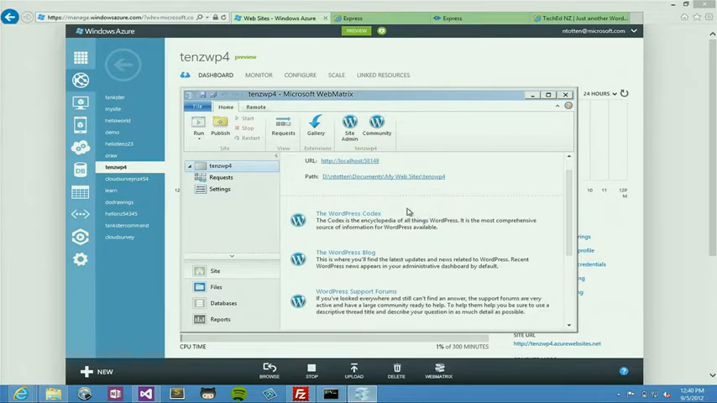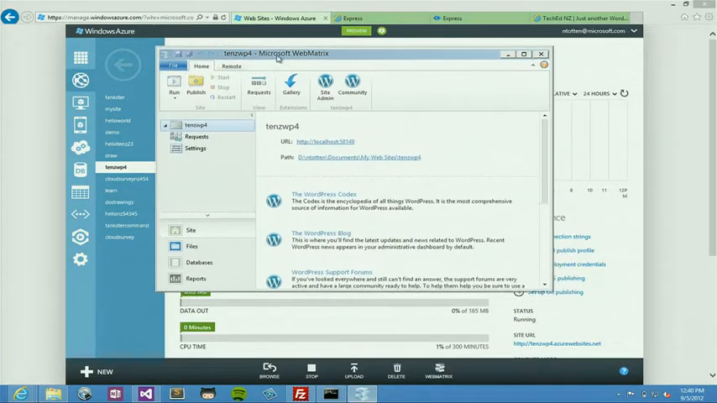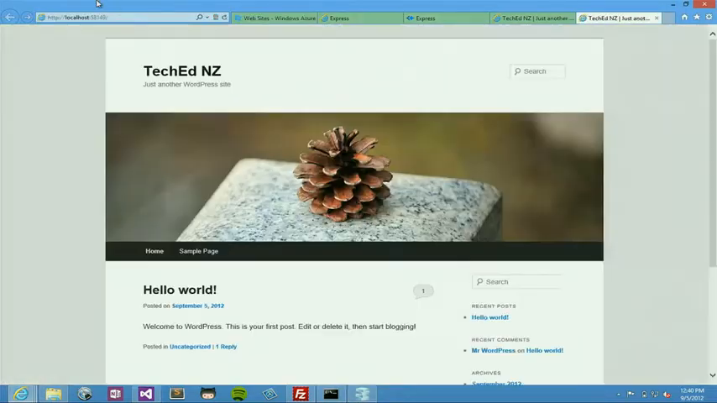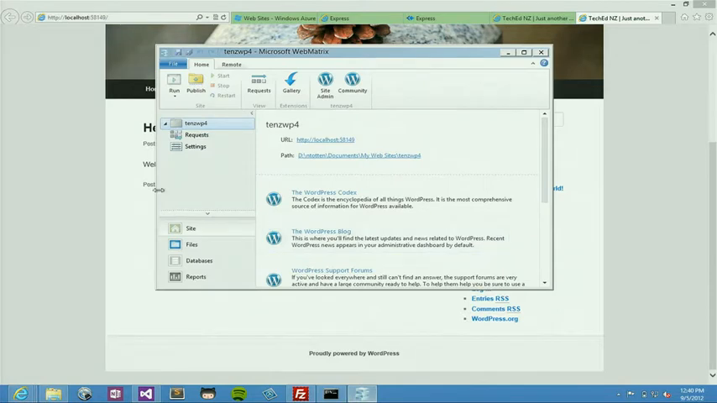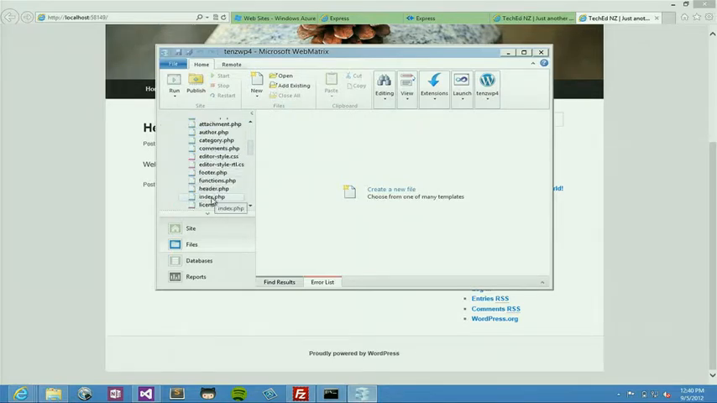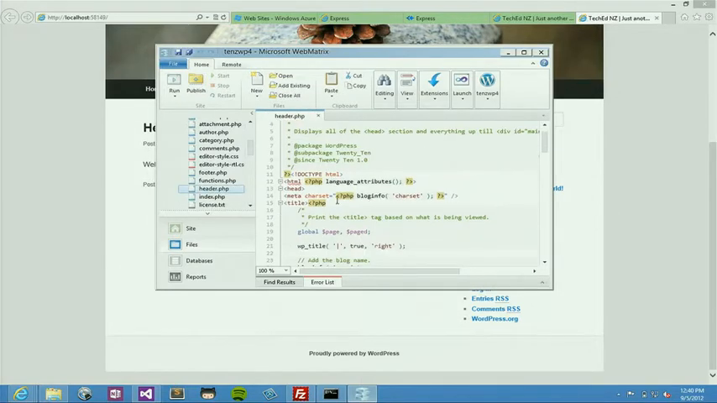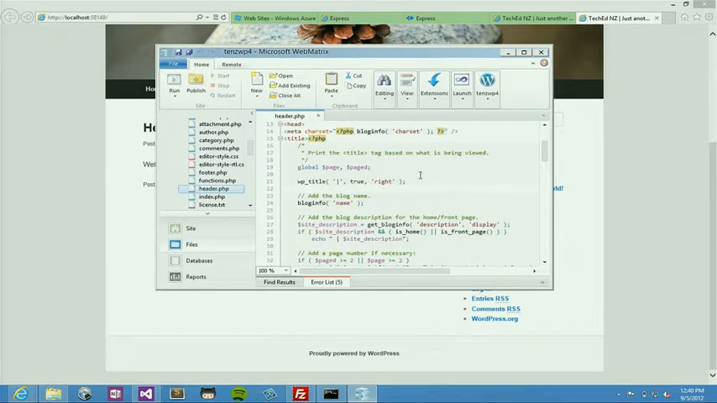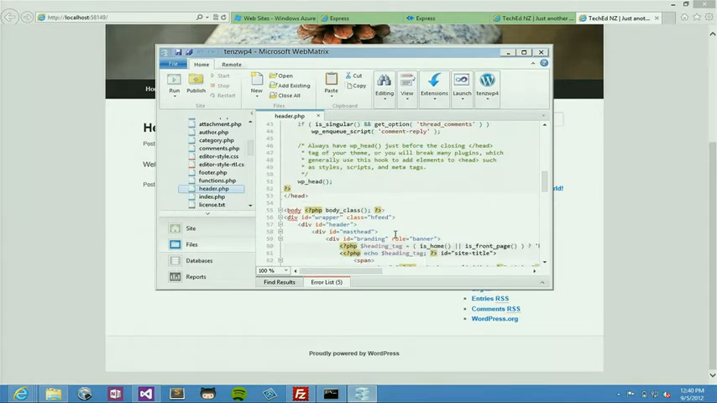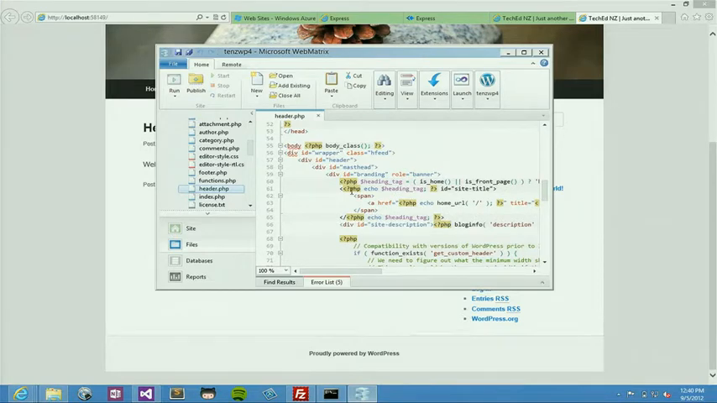Of course. So we can use WebMatrix to do all kinds of stuff. We can obviously edit the site. We can run the site locally if we're doing development, just local development. Let's go ahead and edit our theme. I think we're using 2010, header, blog info, name. Let's go ahead and do something. Site title, here we go.